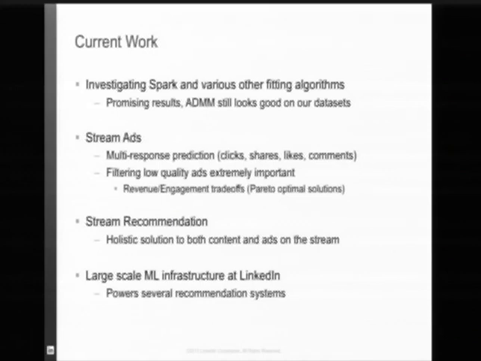We are also working on stream recommendations. How do you recommend updates on your stream, right? If you have different kinds of updates, like job anniversaries from your friends, something that has been published by a company you follow, something that has been published by the influencers you follow, something that your friends shared on the network. How do you take all that content and the advertising which we want to inject and do a holistic job of providing a good stream to the user? That's, again, a very challenging problem, and we are working on that right now.